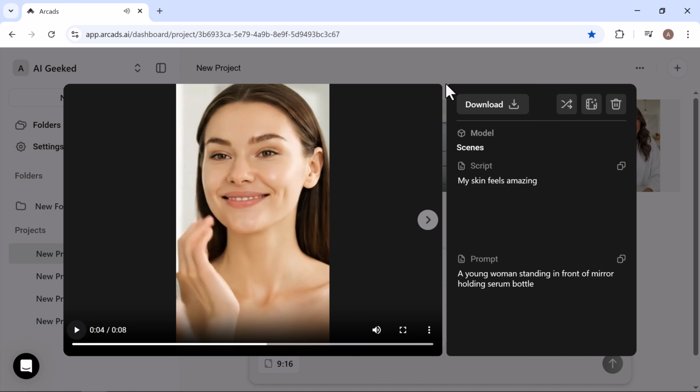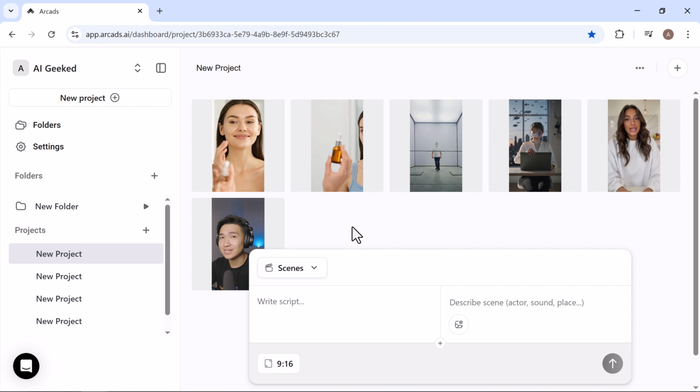Oh wow, this is absolutely stunning! The visuals look like they came straight from a high-end professional photo shoot. Sharp details, vibrant colors, and lifelike actors that feel real.